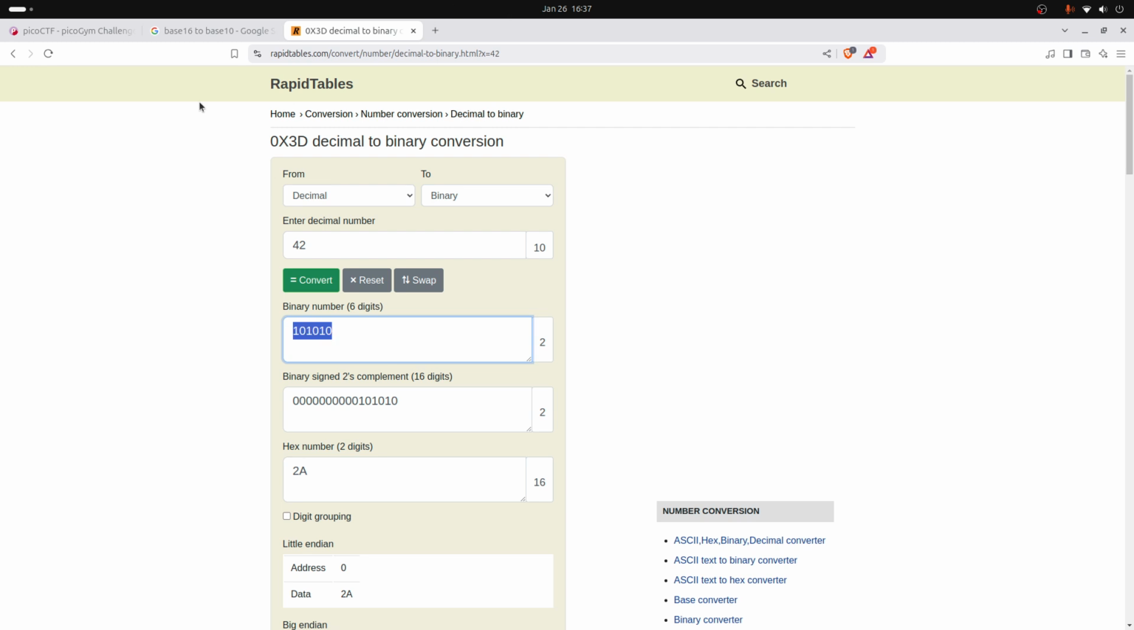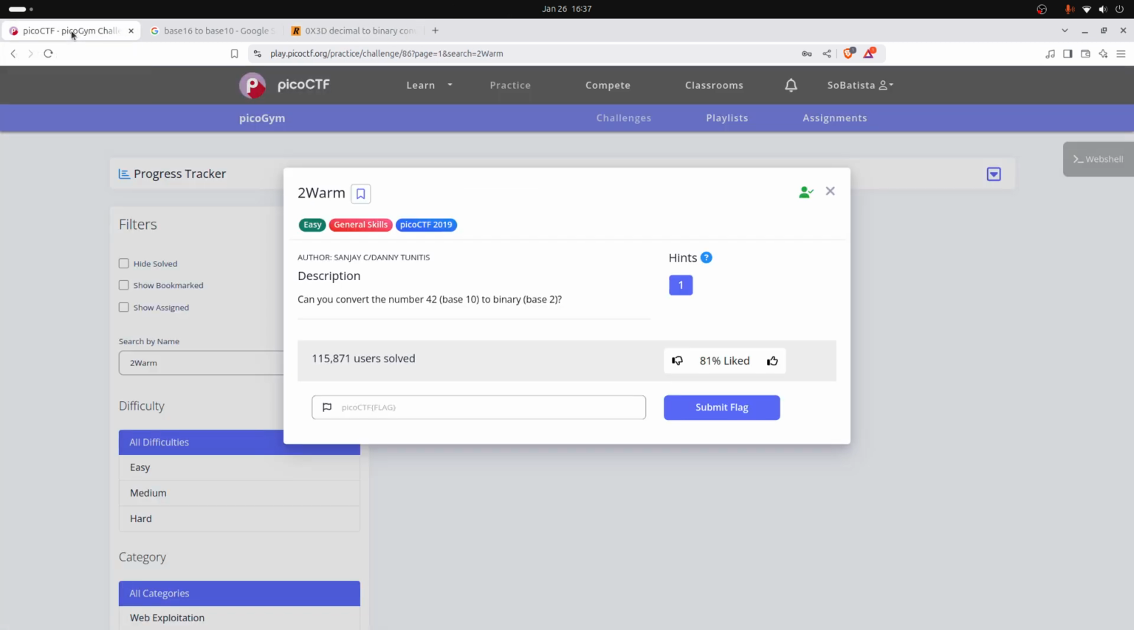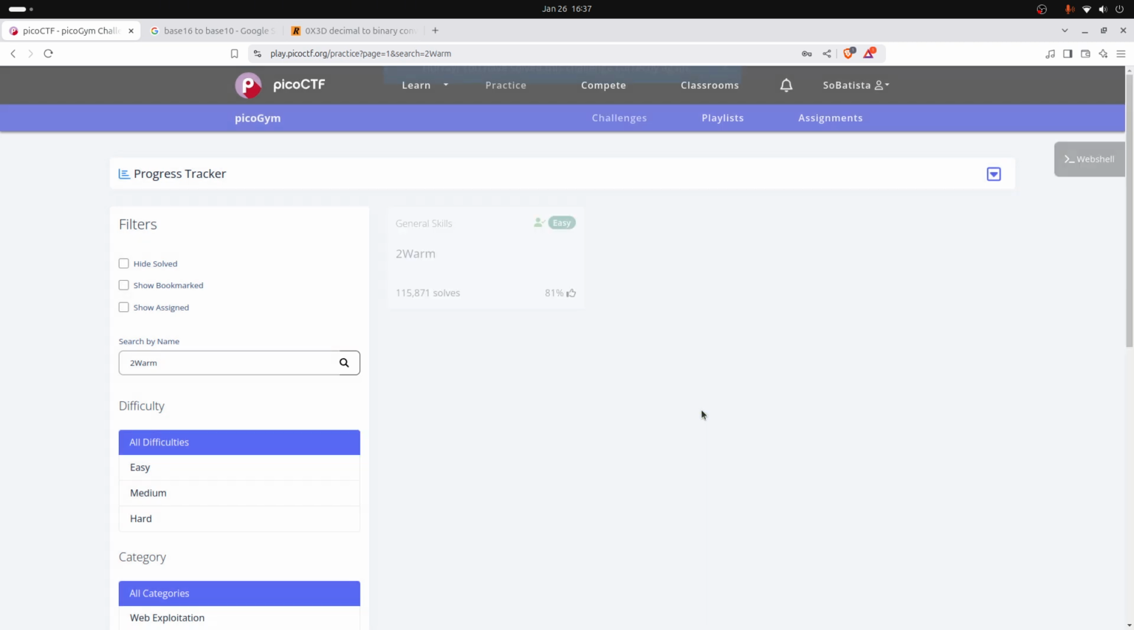So we copy this, we go back, and we paste our flag. So instead of 61, we paste this, which is the binary representation of the number 42. Okay, guys? Submit. And we did it once again, guys. So let's go to the next challenge, which will be this one.